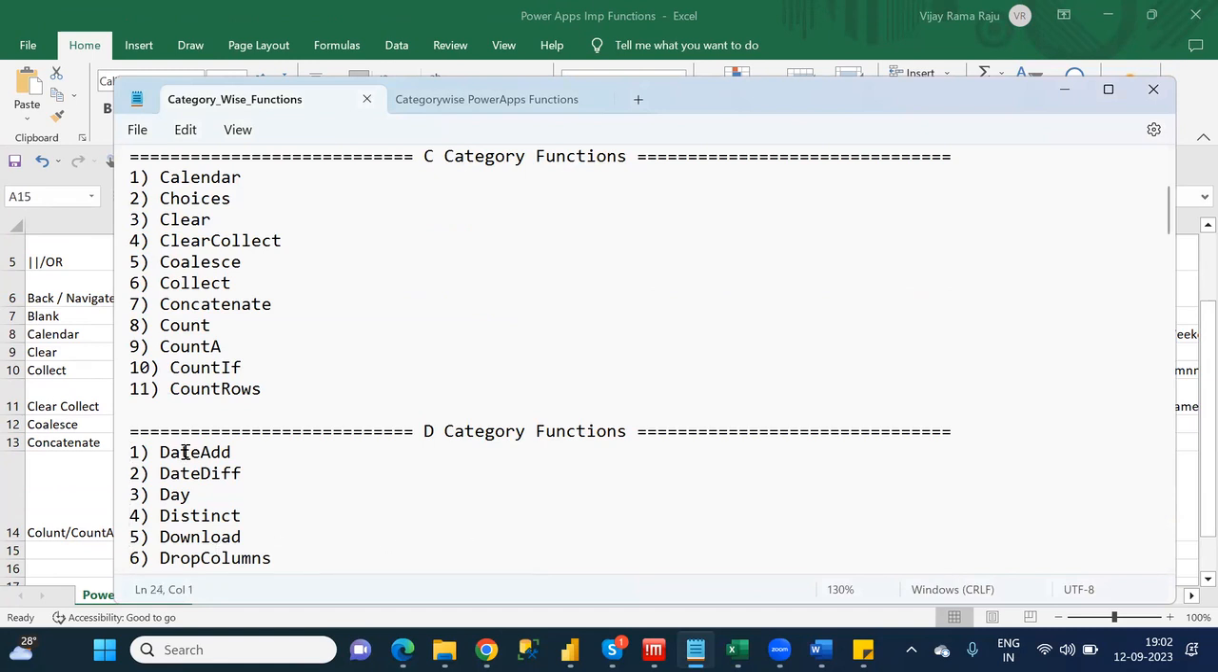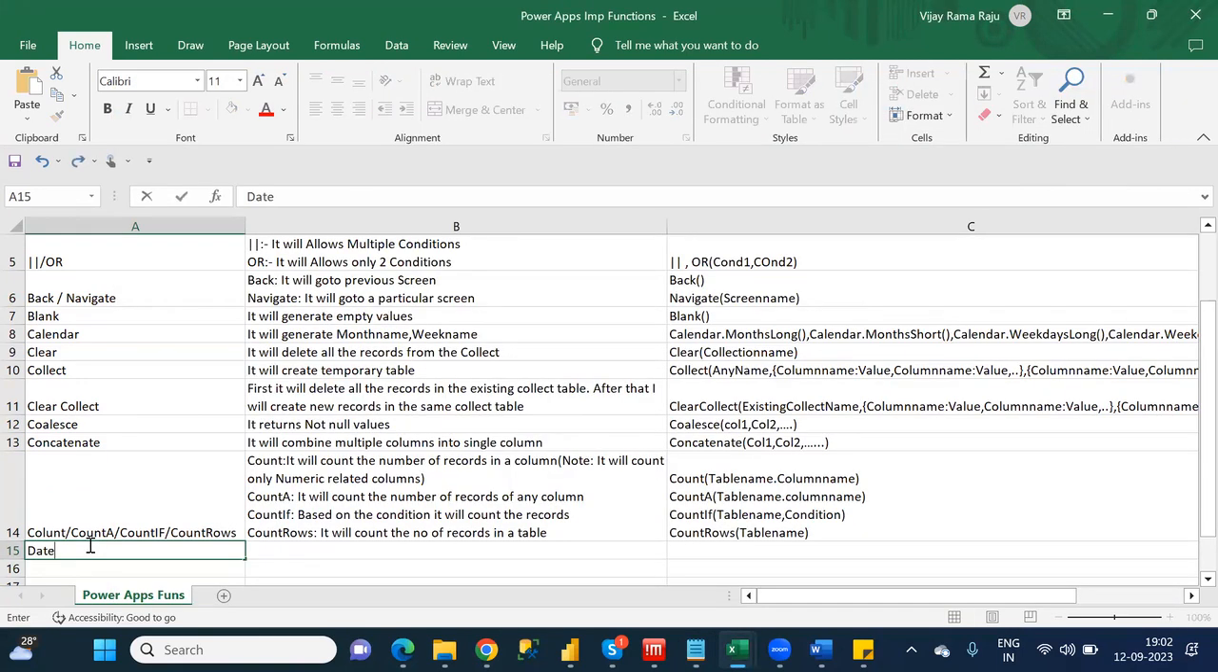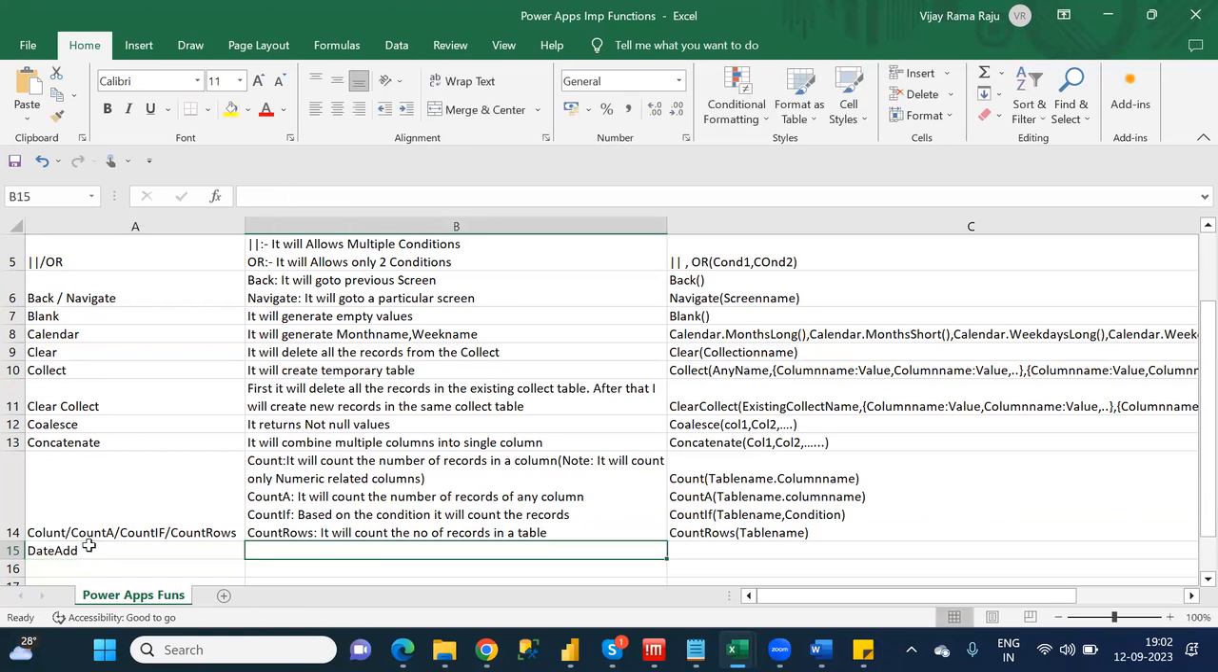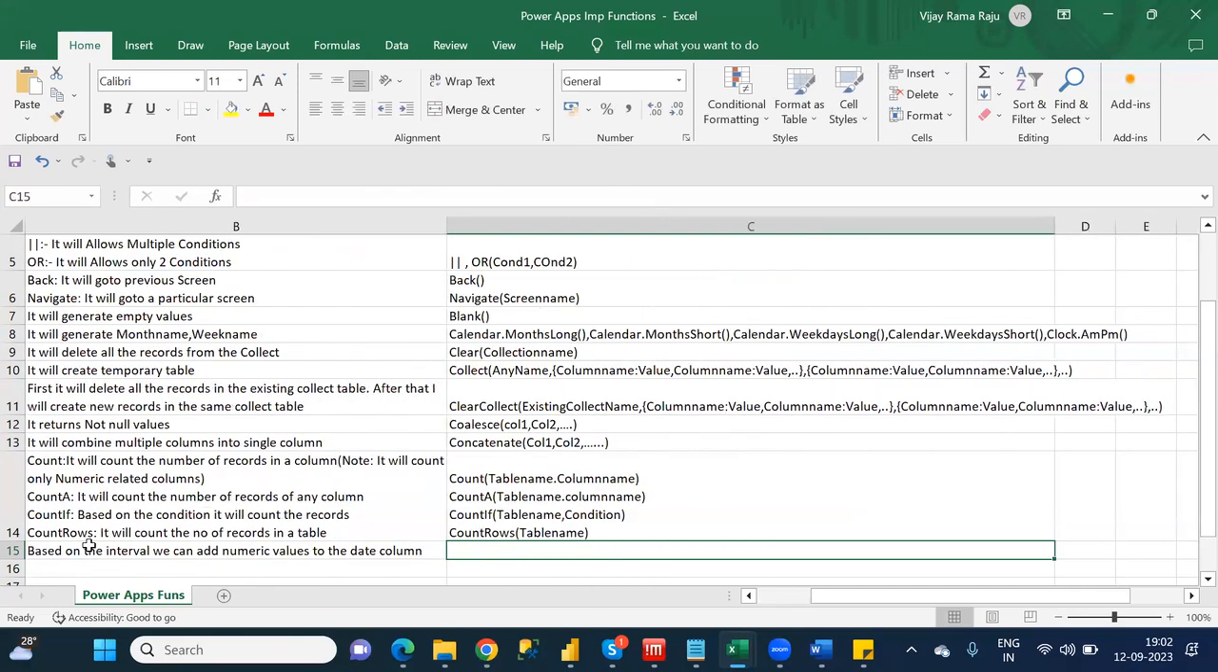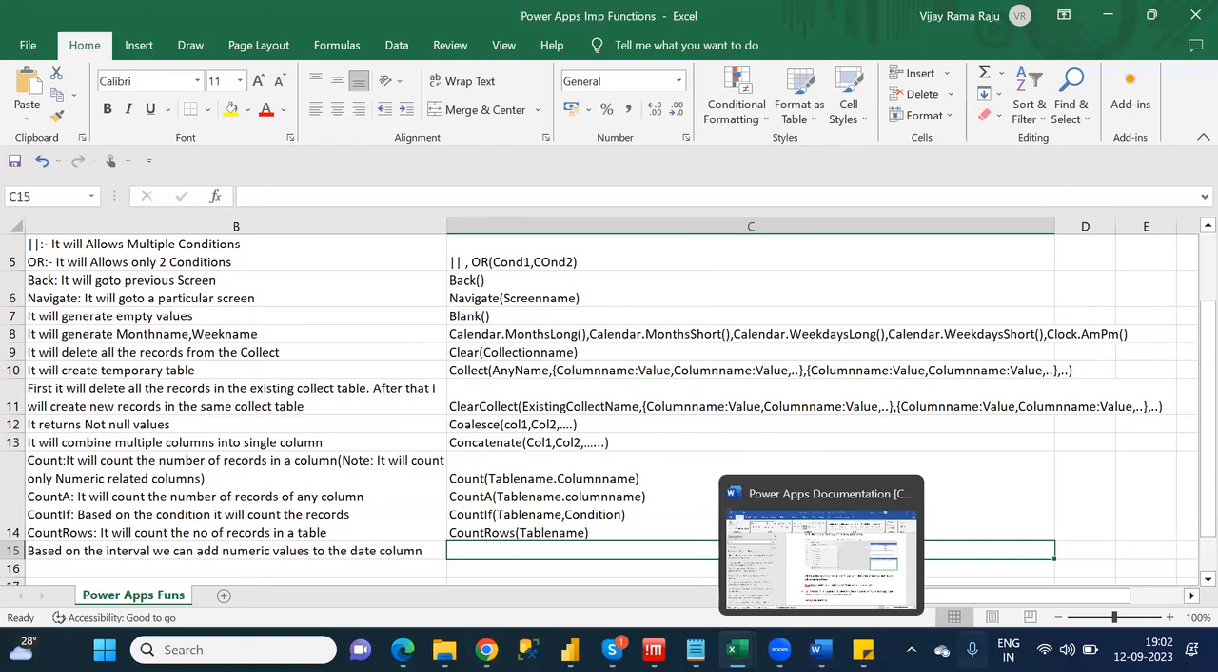What will the date add function do? Based on the interval, we can add numeric values to the date column, right? Okay, so this is the one.